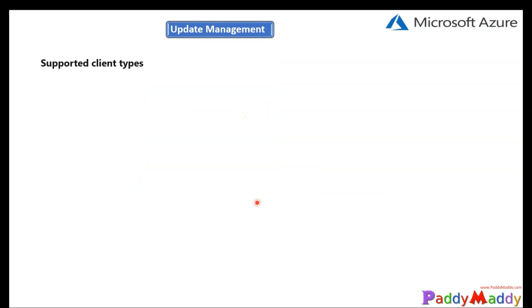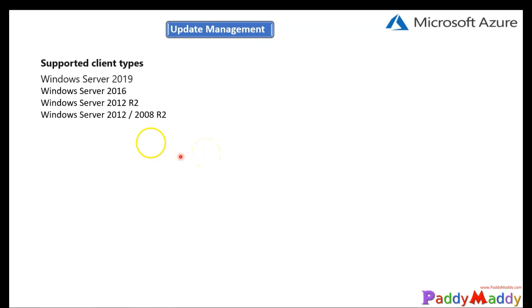Now let's have a look at what operating systems are supported. We talked about many things within Update Management, but we didn't talk about the supported client operating systems. It supports almost all the server operating systems starting from 2008 to 2019, all kinds of editions, like standard edition, enterprise edition, or even the core edition.